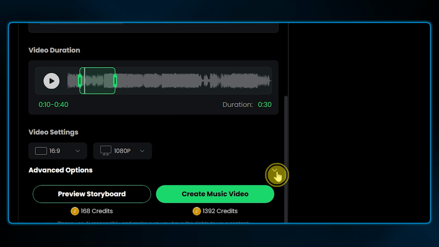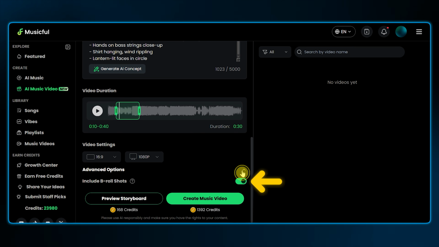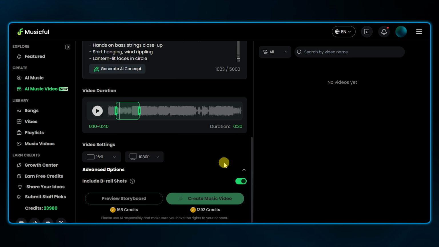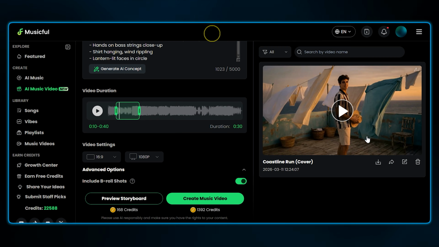Finally, you just set your aspect ratio, I'll leave it at 16:9 for YouTube, and select your resolution. Under Advanced Options, I'll keep the B-rolls toggle on for scene variety. You can preview the storyboard first, but let's just go all in and click the big green Create Music Video button. And here we go. Let's check it out.